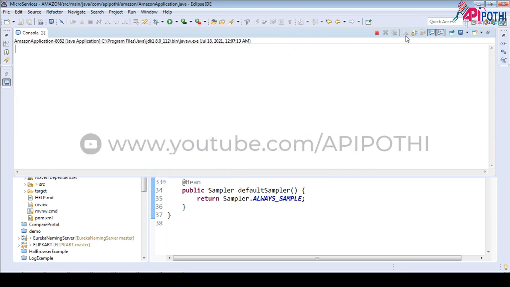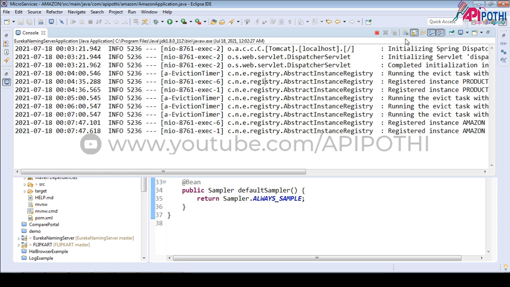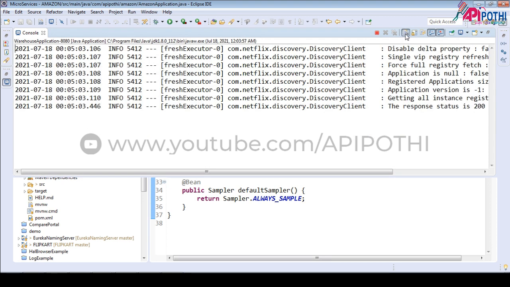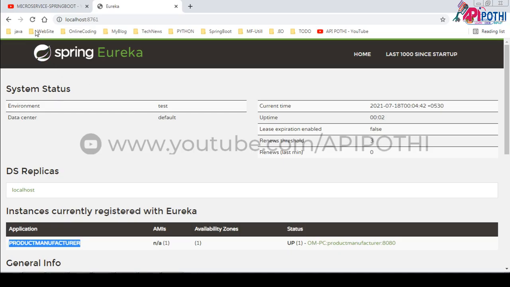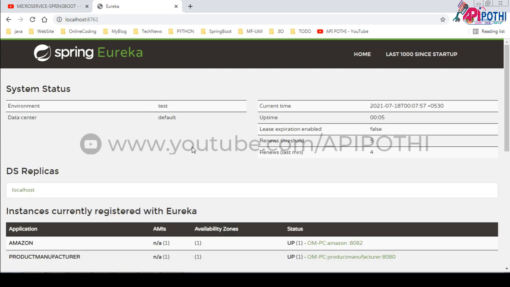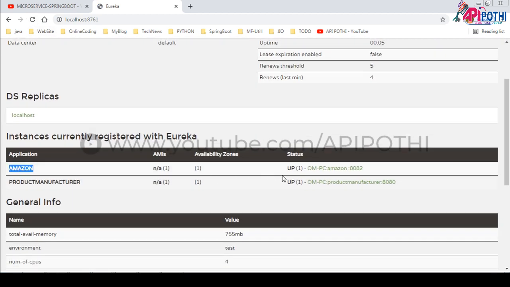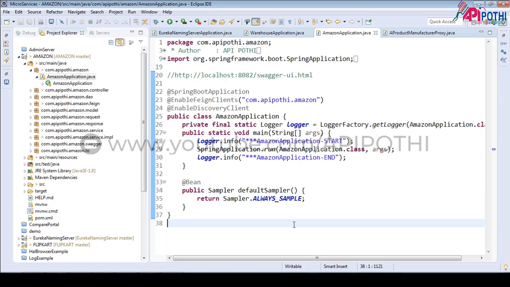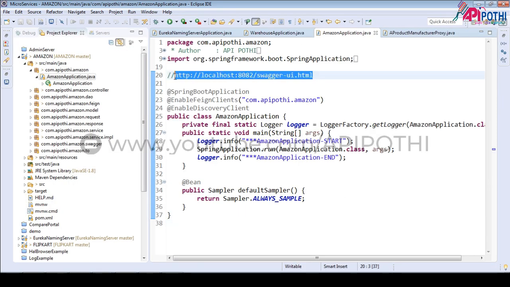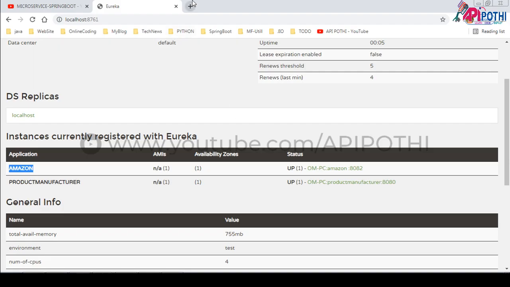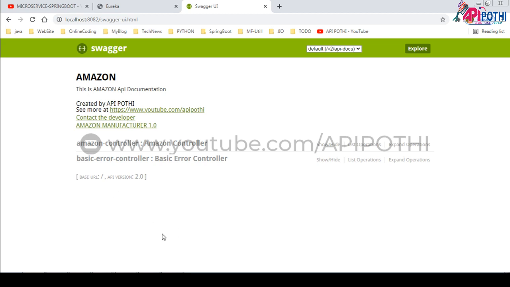Okay, so our Amazon service is also running now successfully. We'll see if it got registered or not. If you see, Amazon has also got registered on 8082. Let's get the Swagger URL. And here is the Swagger for Amazon.